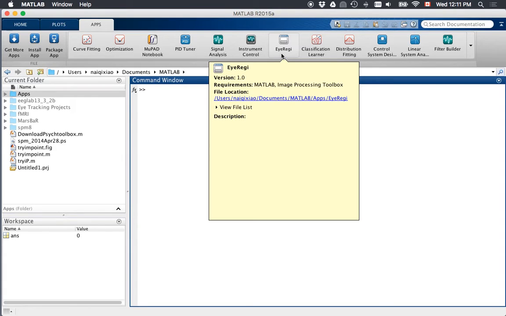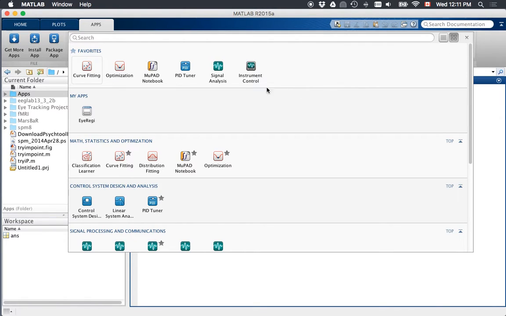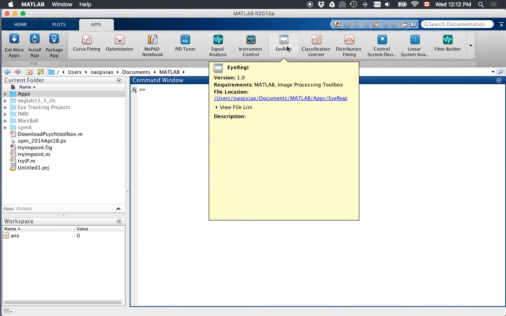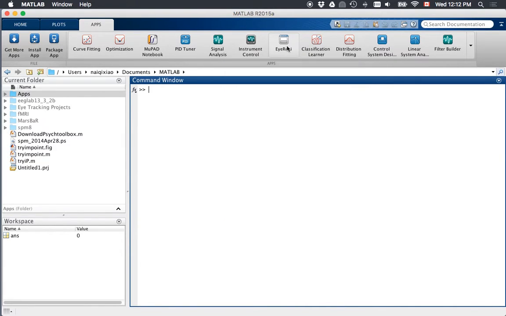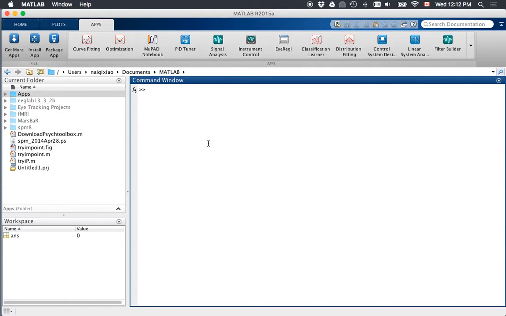That means eye movement registration program. It's a temporary name, but we might change it eventually in the formal release. Just in case you could not see the icon here, you can click this button and find my apps here, and you can mark it as a favorite. Then it's very easy for you to find it. Alternatively, if you want to uninstall the software, you just right click and click uninstall, then the software will be gone forever.